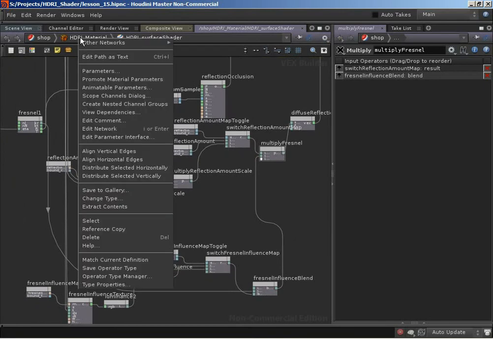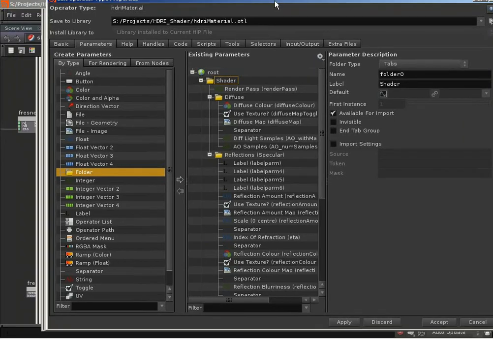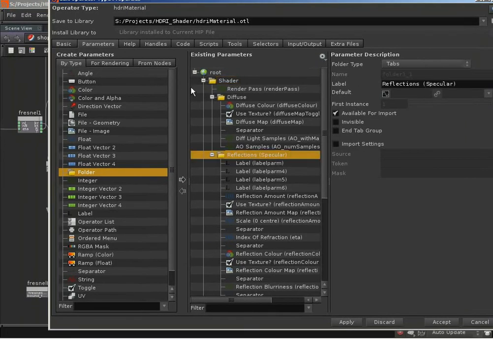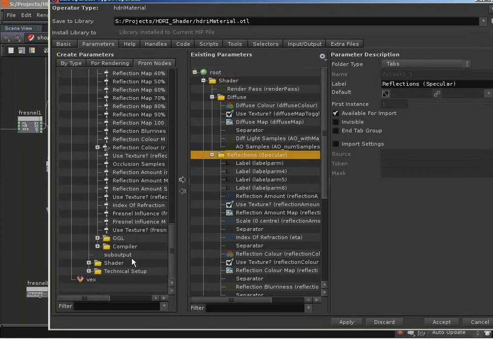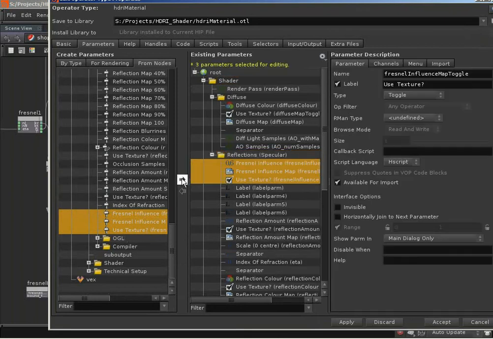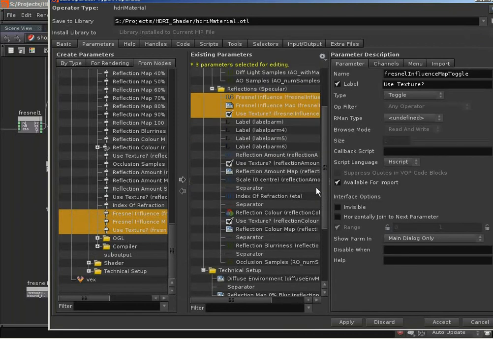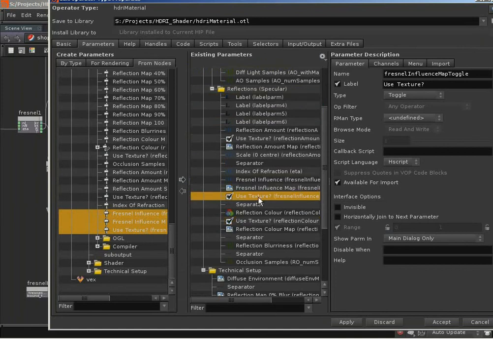So let's bring up the parameters for our material. And I want, in the reflections folder from our material, to promote the Fresnel influence map, and also the use texture toggle. So I'll promote those up. And I want to move these beneath our index of refraction. And I want these to be ordered such that our Fresnel influence, just the value, is first, then the toggle is second, and then the map is third.